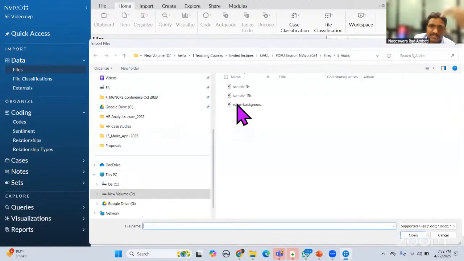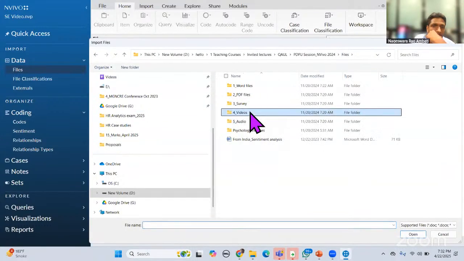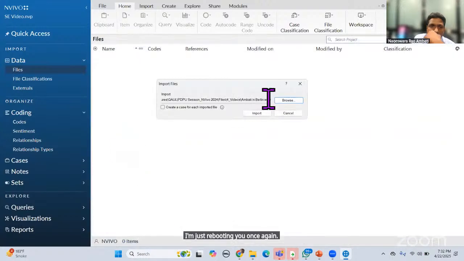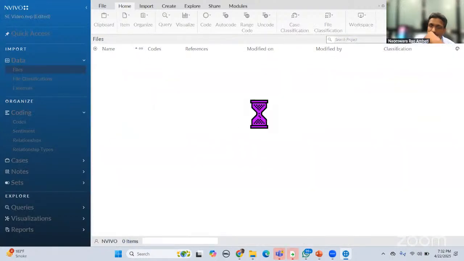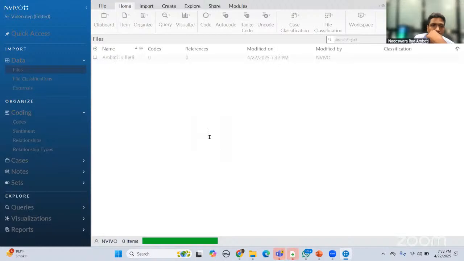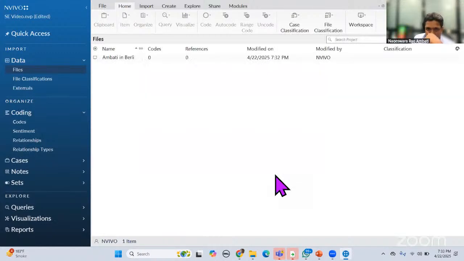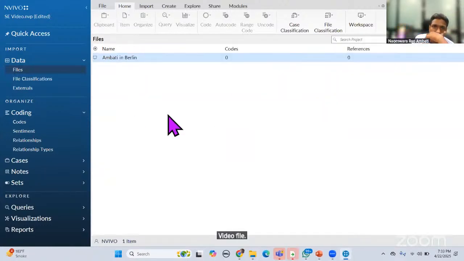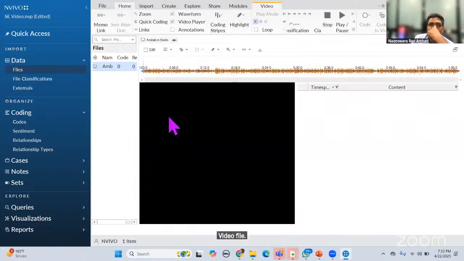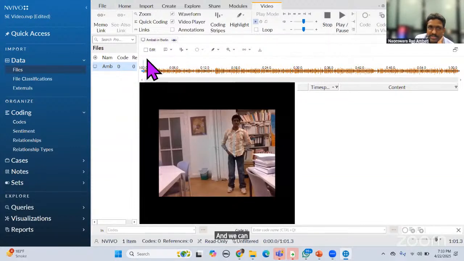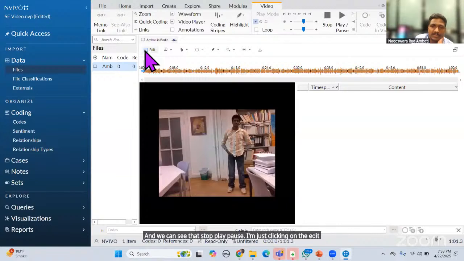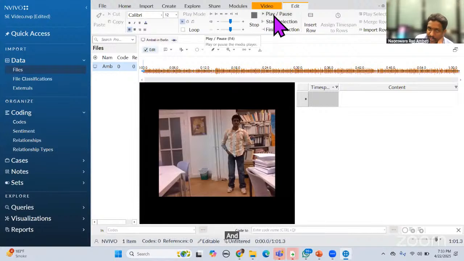I'm just importing it once again. Okay, I'm just double clicking on the video file. And we can see stop, play, pause. I'm just clicking on edit. And for the first time, I'm going to play the entire video.